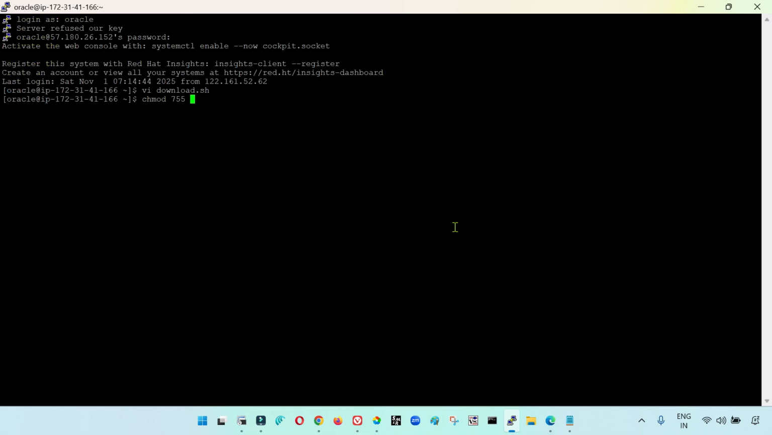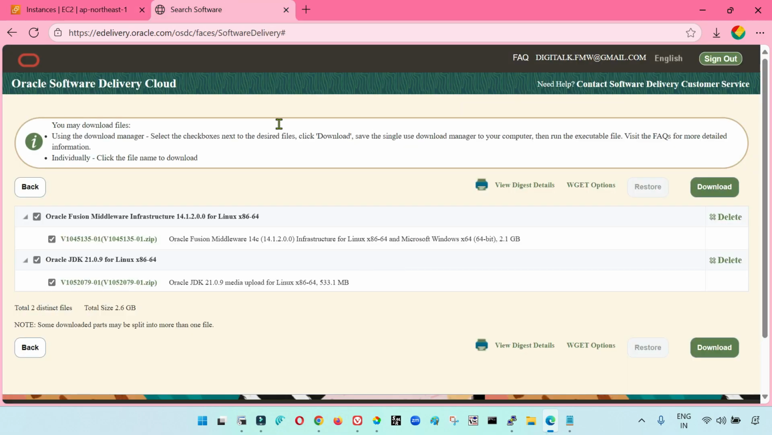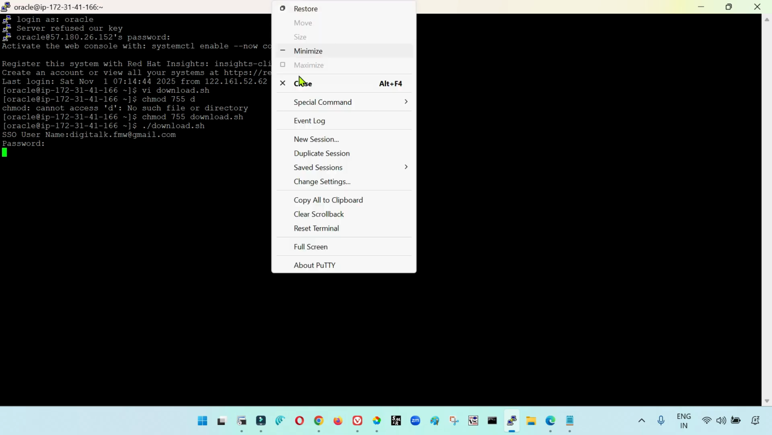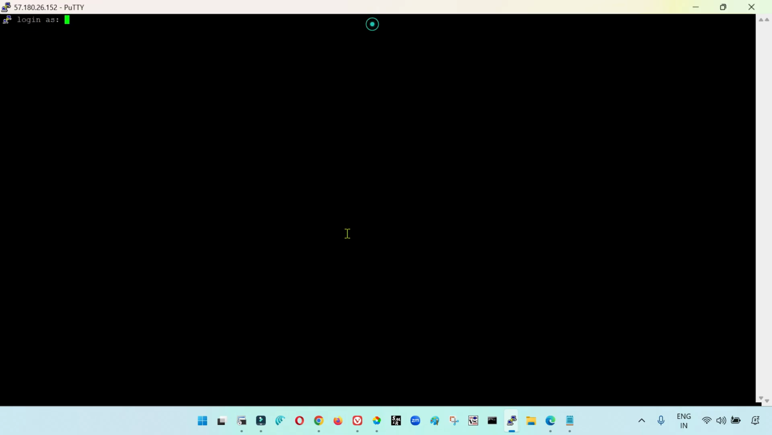You can change the mode of the script. Okay, now you can just run this script. It is going to prompt you for the username and password, and this is the same username and password that you used to log into the e-delivery portal. Okay, so my user was digitalk.fmw@gmail.com, and then my password. After that it will take some time to download the software in your system.